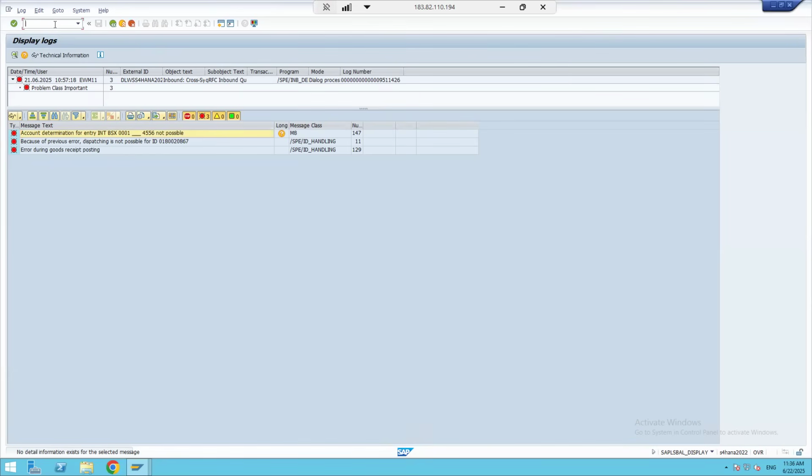In EWM, it is /SCWM/ERP_STOCK_CHECK. So one transaction is available in EWM. This one I normally give in the middle or end of the class. Other persons don't know about EWM. This is to check the stock in ECC and EWM, guys.